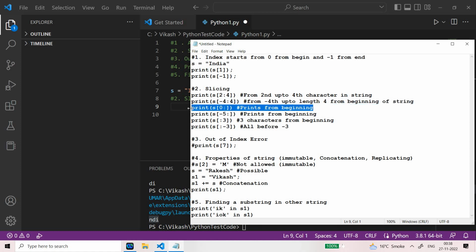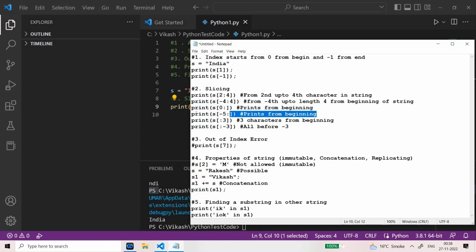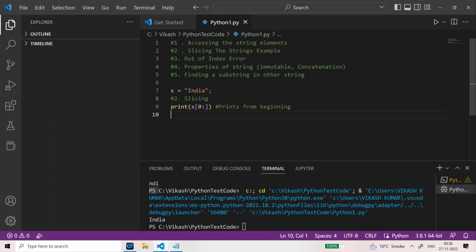Okay, so let us see what happens. So this will be from the beginning because you have mentioned the index as 0. From the beginning, all the characters, which means the entire string, which is India. So it will be printed here. Now let us come to this one. Again, this will do the same thing because minus 5 means minus 1, minus 2, minus 3, minus 4, minus 5. Here you go. It's I, right? So it will start from I till the end. So it will again print India. Okay, so this is India.